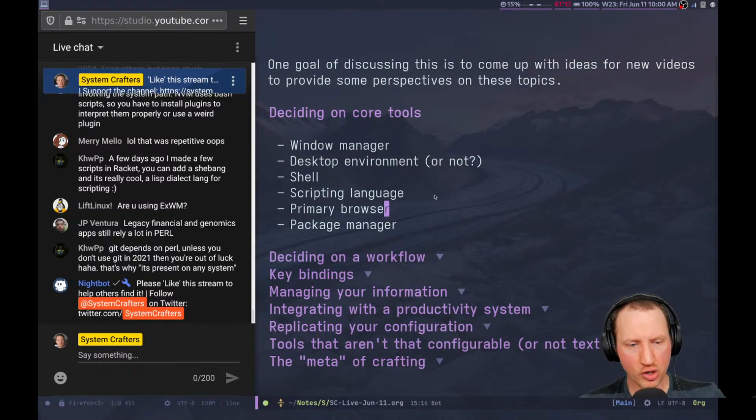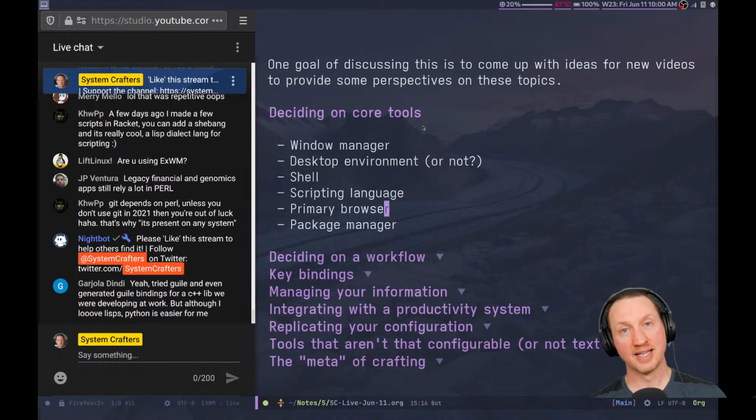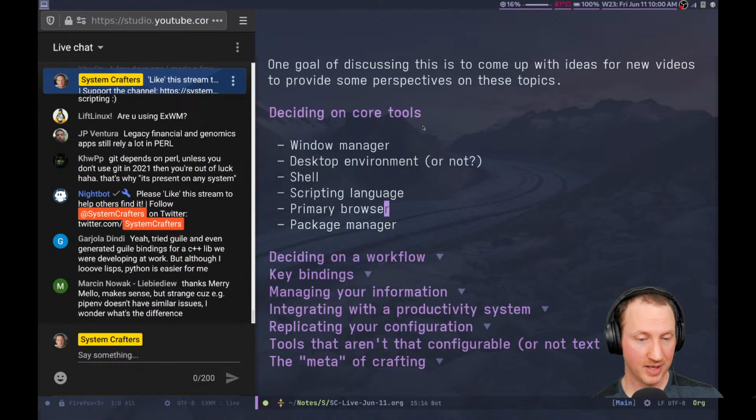Lift Linux says, are you using EXWM? Yes, I am. JP says, legacy financial and genomics apps still rely a lot on Perl. Yeah, that's interesting. But there's a lot of legacy code in the world that's in languages that nobody thinks are used anymore, like let's say COBOL and other things like that. It's kind of scary if you think about it.